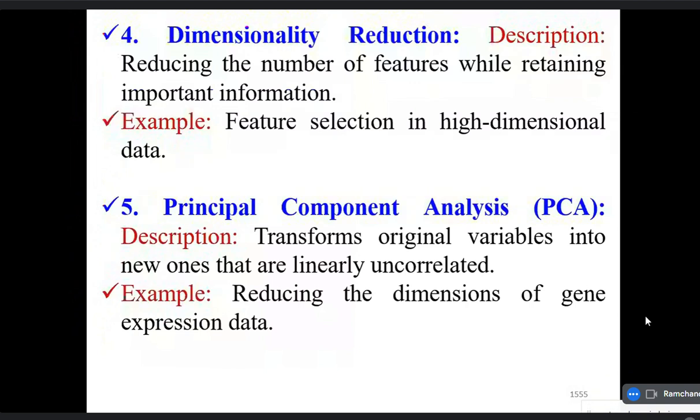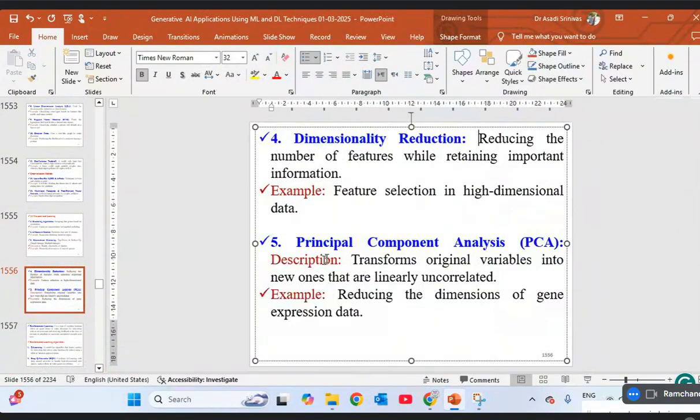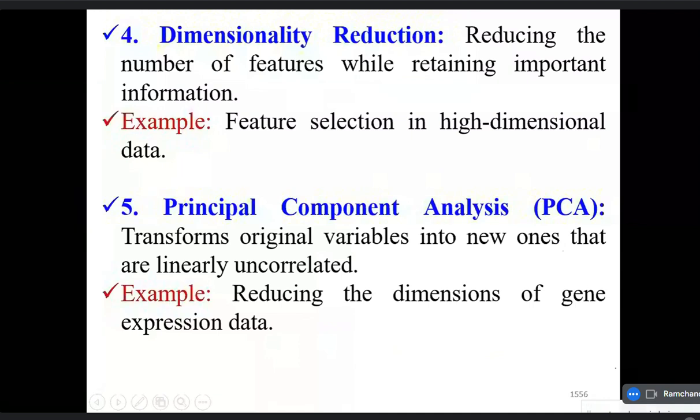Then I'm going to dimensionality reduction. Here we are using dimensionality reduction, like in face recognition applications. I have already explained that. It reduces the number of features while retaining important information. Example, feature selection in high dimensional data, more than two dimensions like x-axis, y-axis and z-axis. High dimensional data means a large number of columns, dimensions, attributes.